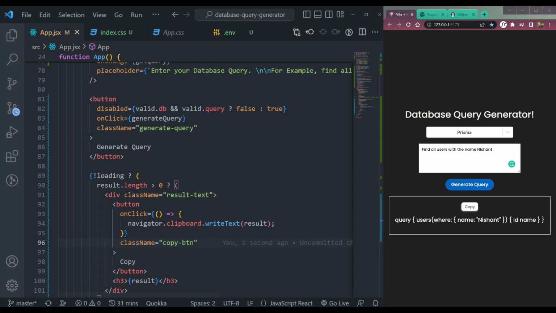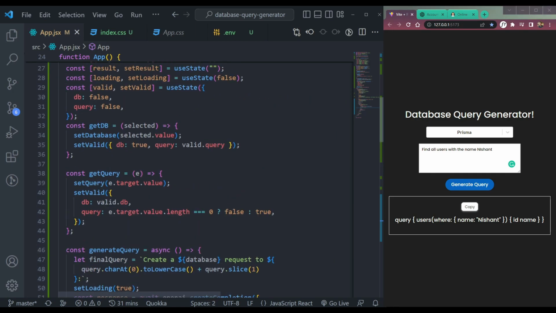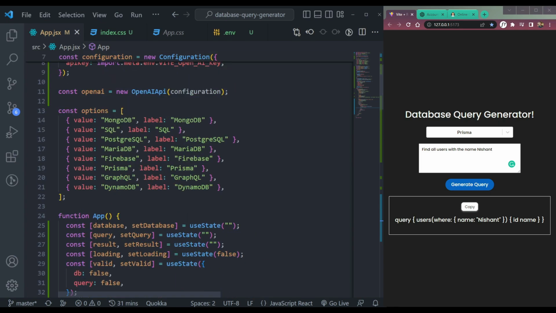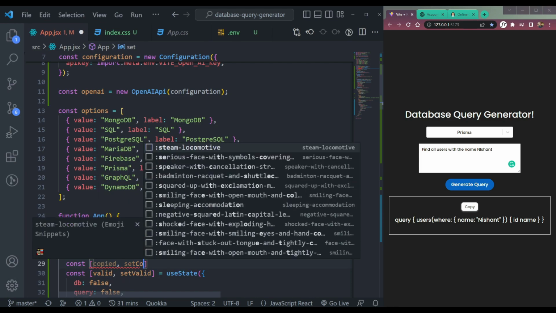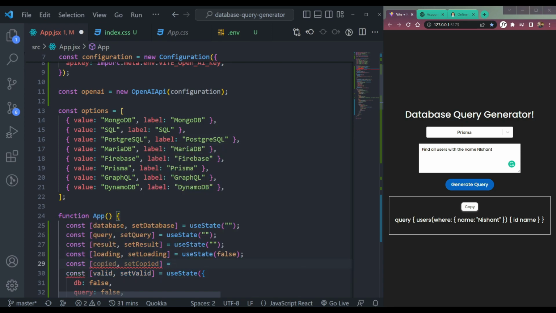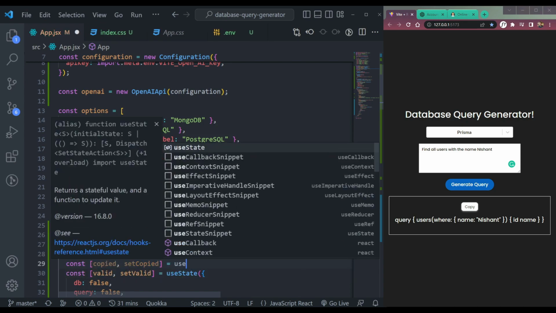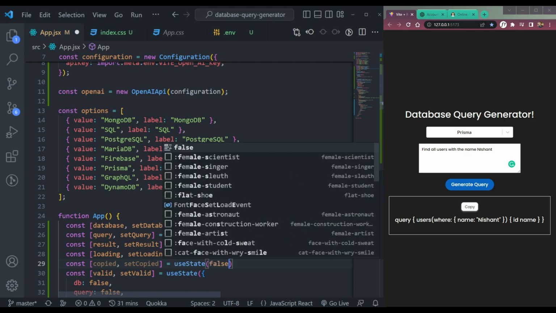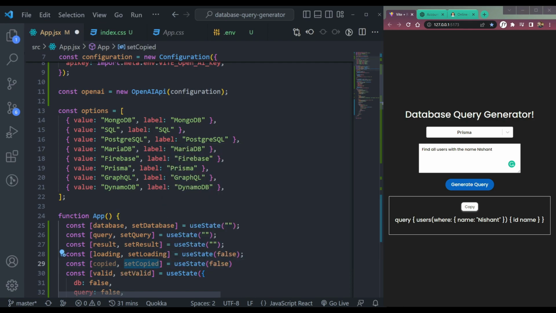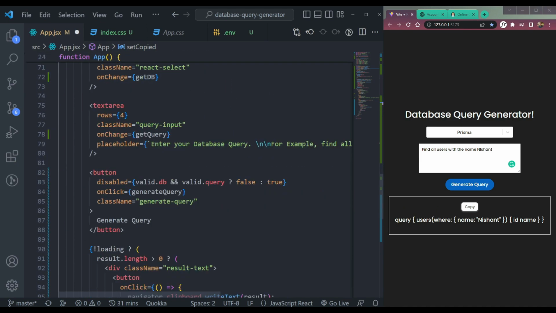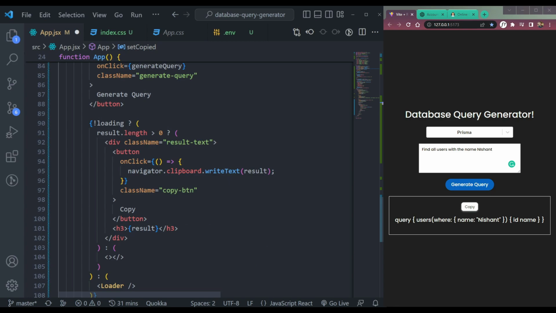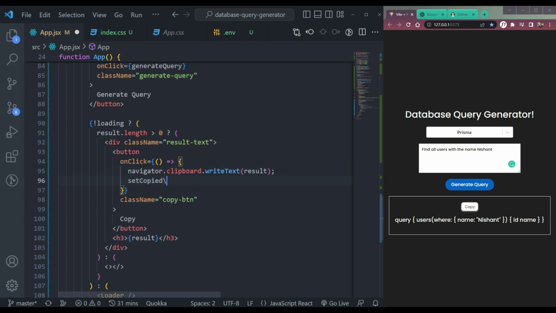Now what we have to do is create one more state to trigger the copy and copied. So let me create it here. So const copied and setCopied. It will be false initially because we have to see the copy button, not copied. But when we click the button, which is this copy, this should set it to true. So let me come over to this and set it here to true.